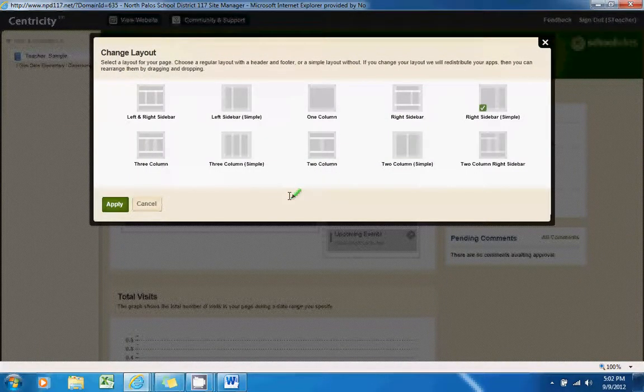And you have a lot of different layouts to pick from. I recommend that you pick either ones that are 2-column options or 1-column options, but the 3-column options tend to get kind of squished and your content becomes very busy on the page. But if you like that, you can choose one of those as well. I'm going to keep this right sidebar layout, but just know that there are other available layouts that you could pick from. Once you've chosen the layout you like, you can press Apply.